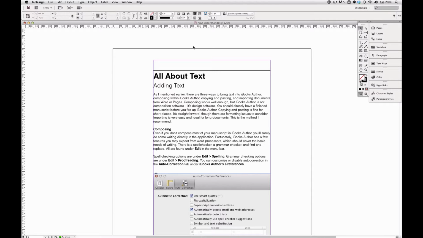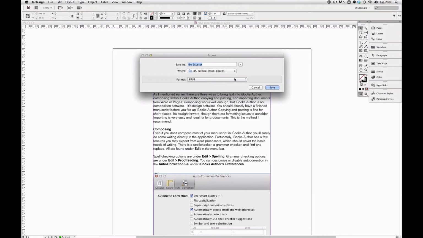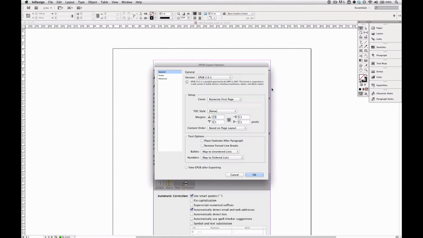In this video, I'm going to show you how to export an EPUB file from Adobe InDesign CS6. I already have a file open in InDesign, and it's an excerpt from my iBooks Author guide. So all I have to do is go up to File and click Export. And under Format, I'll choose the EPUB format. Click Save, and now we have a few export options.